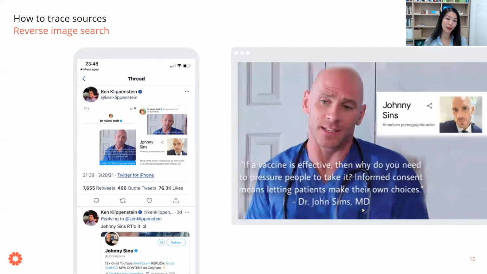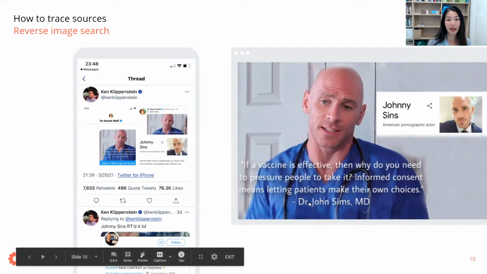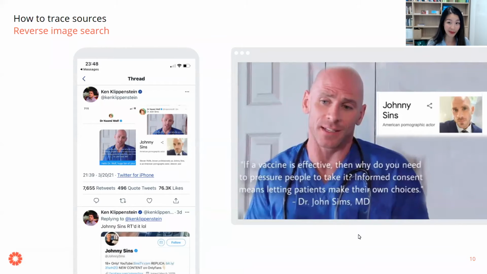Here's an example. This reporter for The Intercept sent a message to quite a well-known anti-vaccine conspiracy theorist in the US, Dr. Naomi Wolf. He sent her a photo of someone, this guy here, who looks like a doctor, with this outfit. And the quote says, "If a vaccine is effective, then why do you need to pressure people to take it? Informed consent means letting patients make their own choices." And Dr. John Sims, MD.